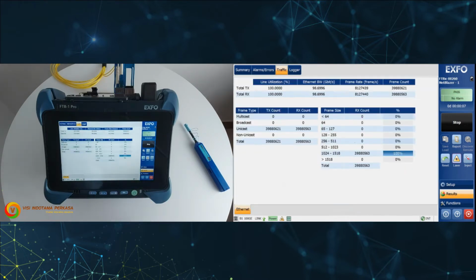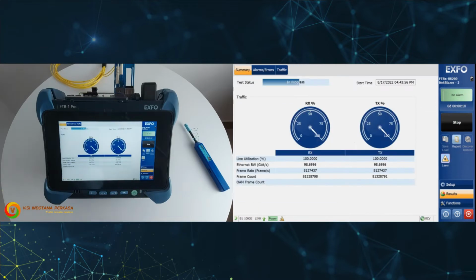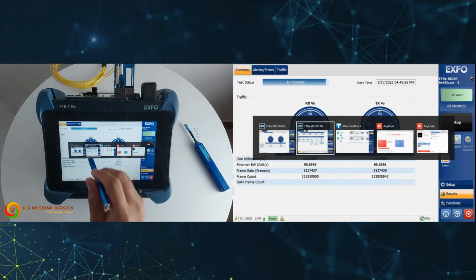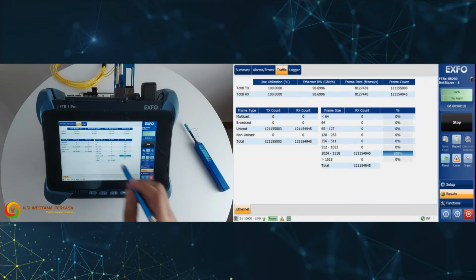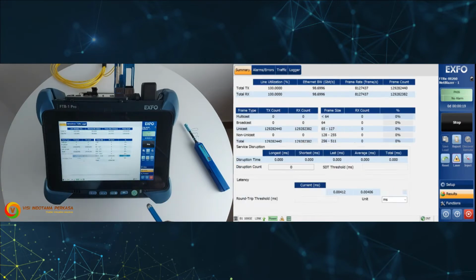Etherbert is used to verify link integrity during the installation and service turn-up phase of an Ethernet link. It is based on sending a test pattern across an Ethernet-based circuit and measuring the ratio of errored bits compared to the number of sent bits.